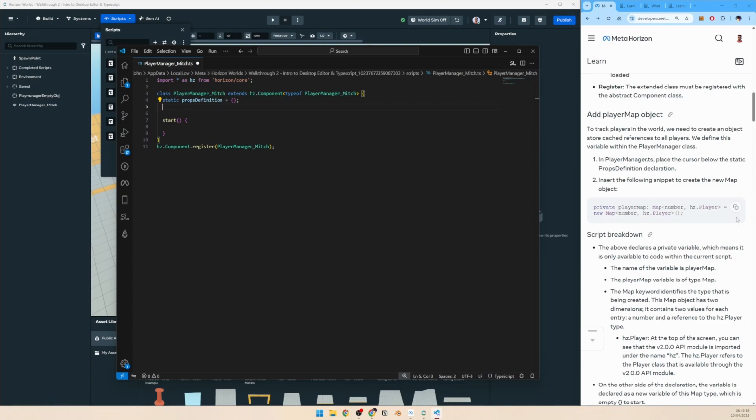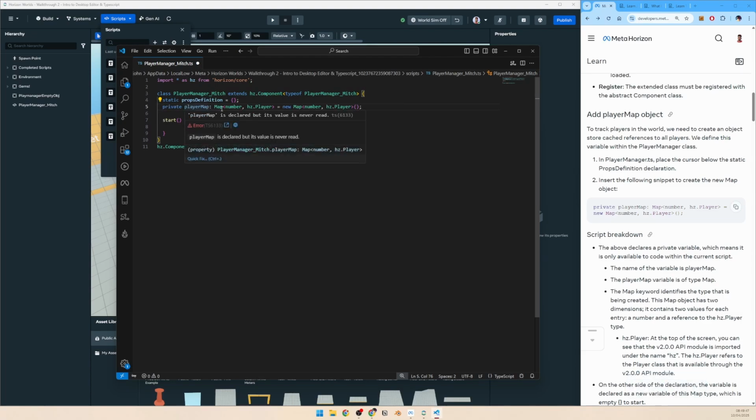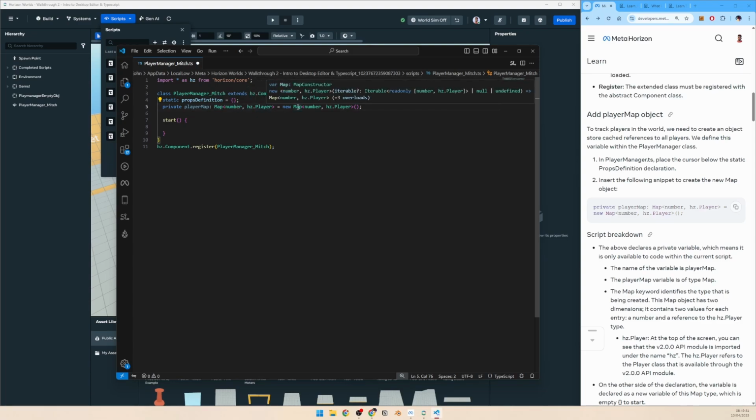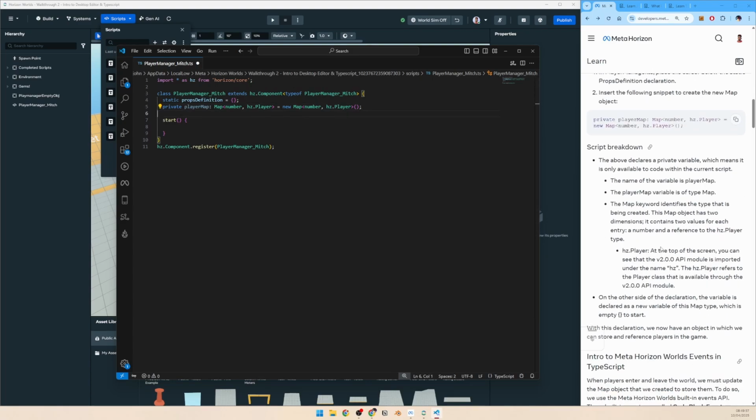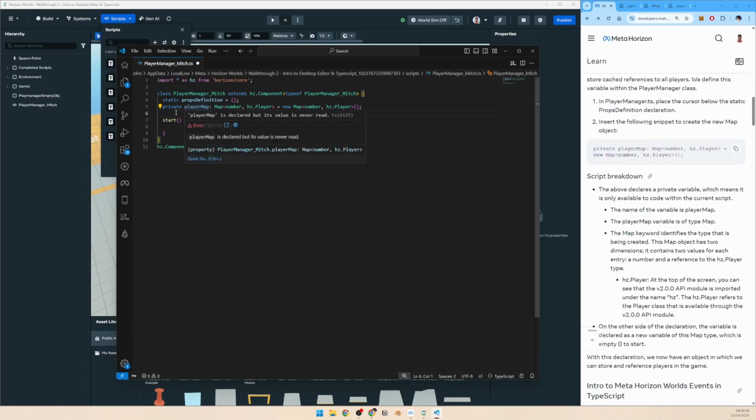So just for ease, I'm just going to literally copy that, click here, Control V. Private playerMap: Map<number, HZ.Player> = new Map<number, HZ.Player>. I think we will break it down here, but what you just need to be aware of is this term private, note that, and note when it says HZ. For now, we're not going to worry about the syntax too much. We're just going to know about some of these elements, like at least what's going on.